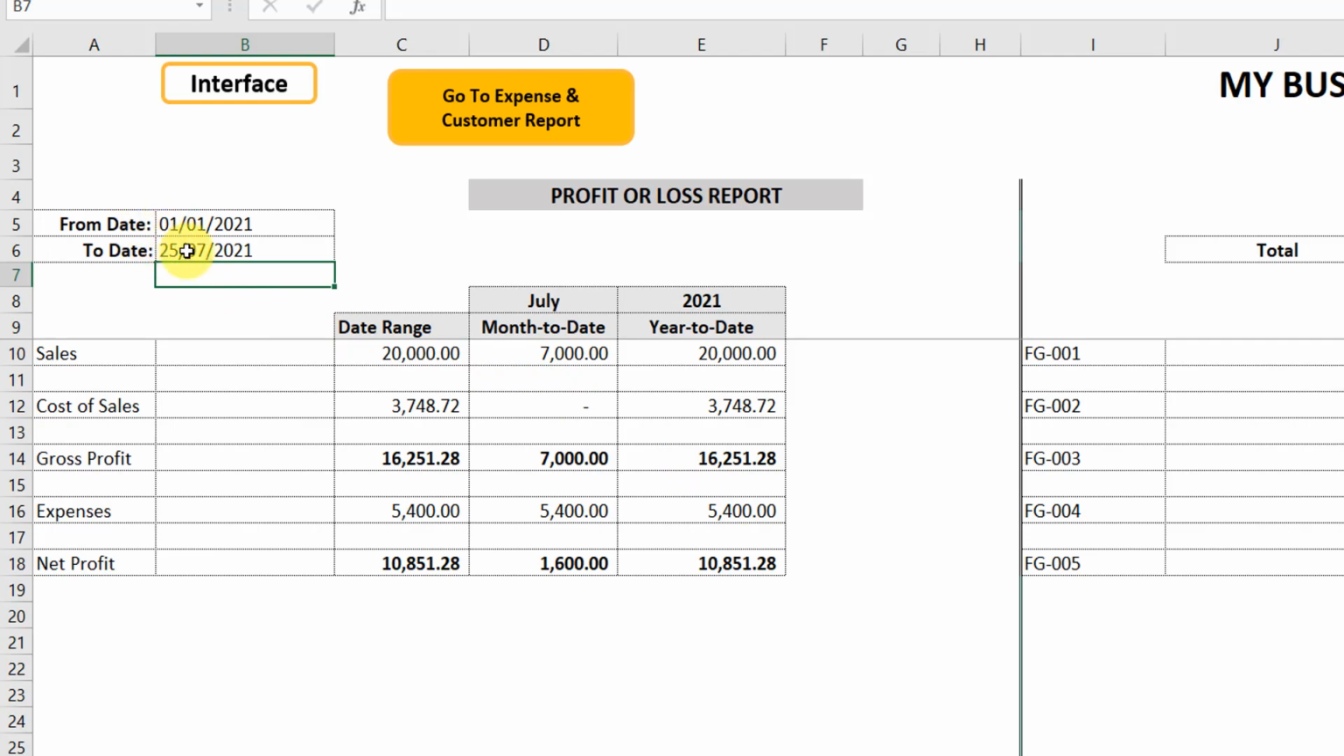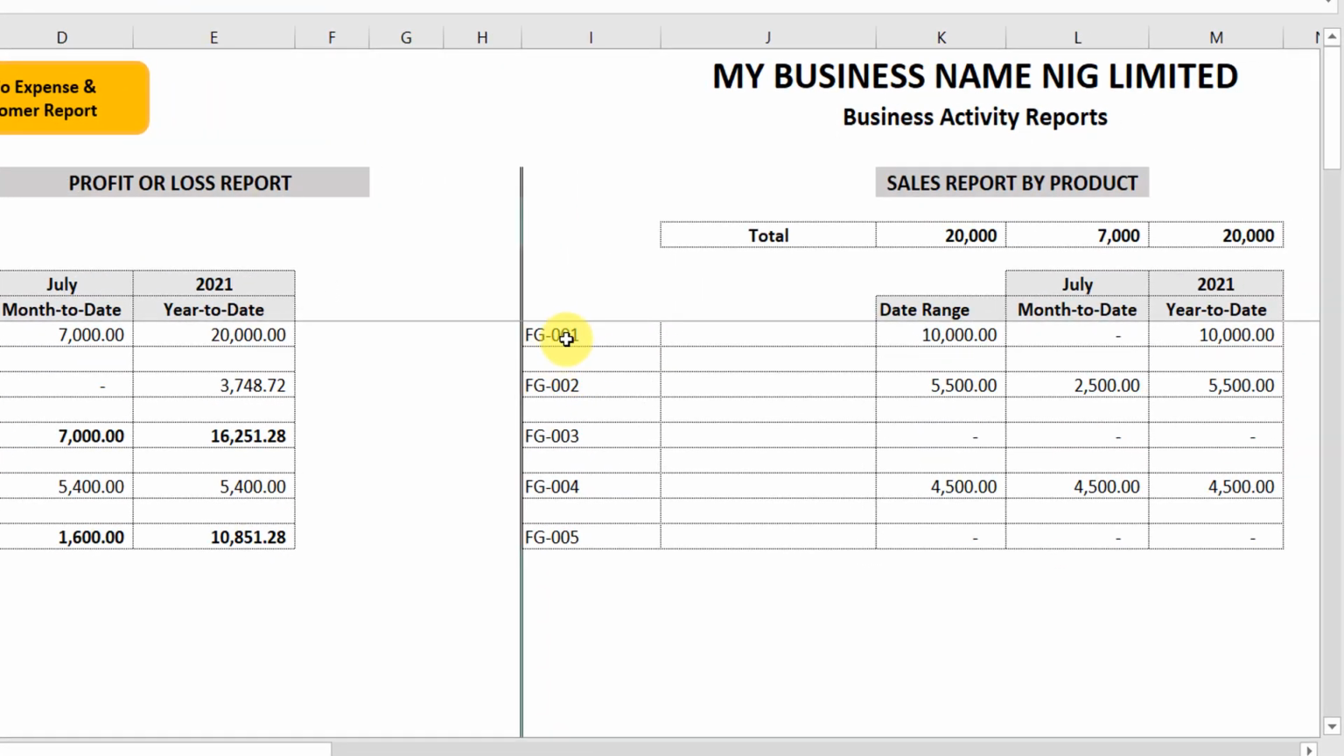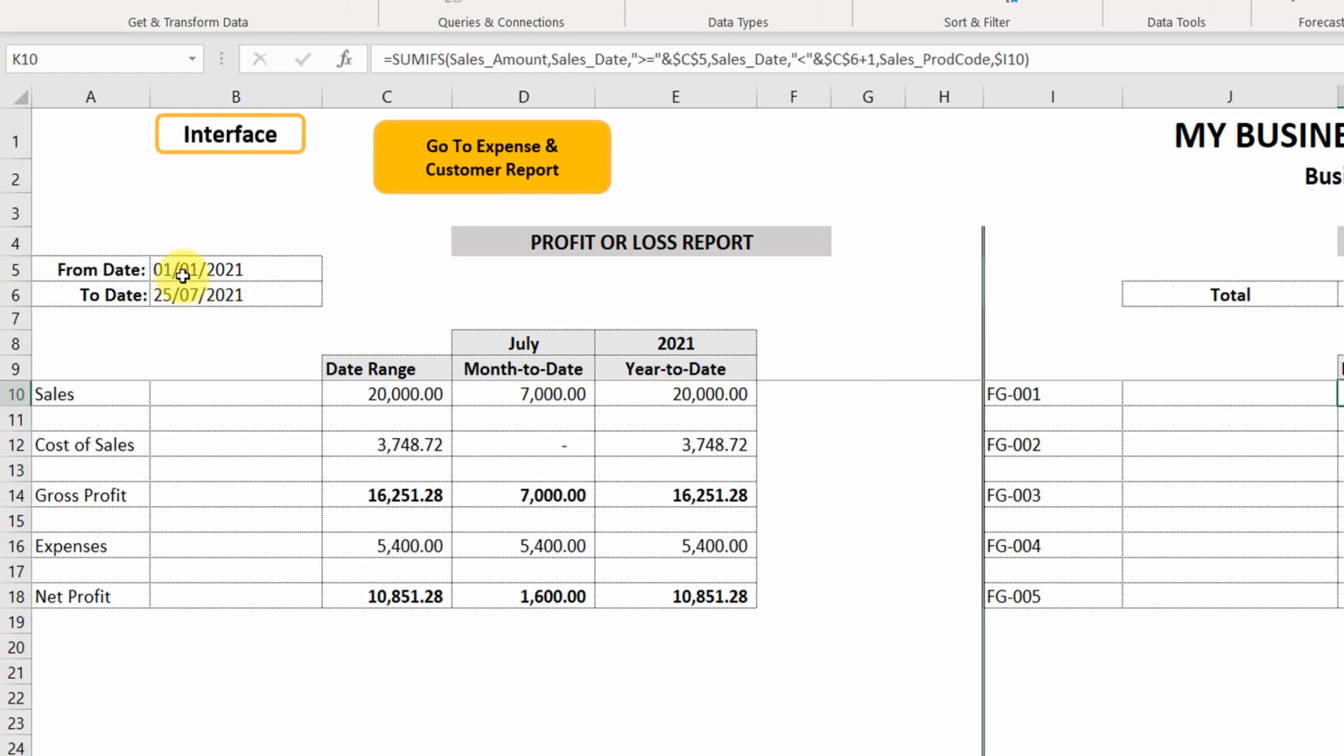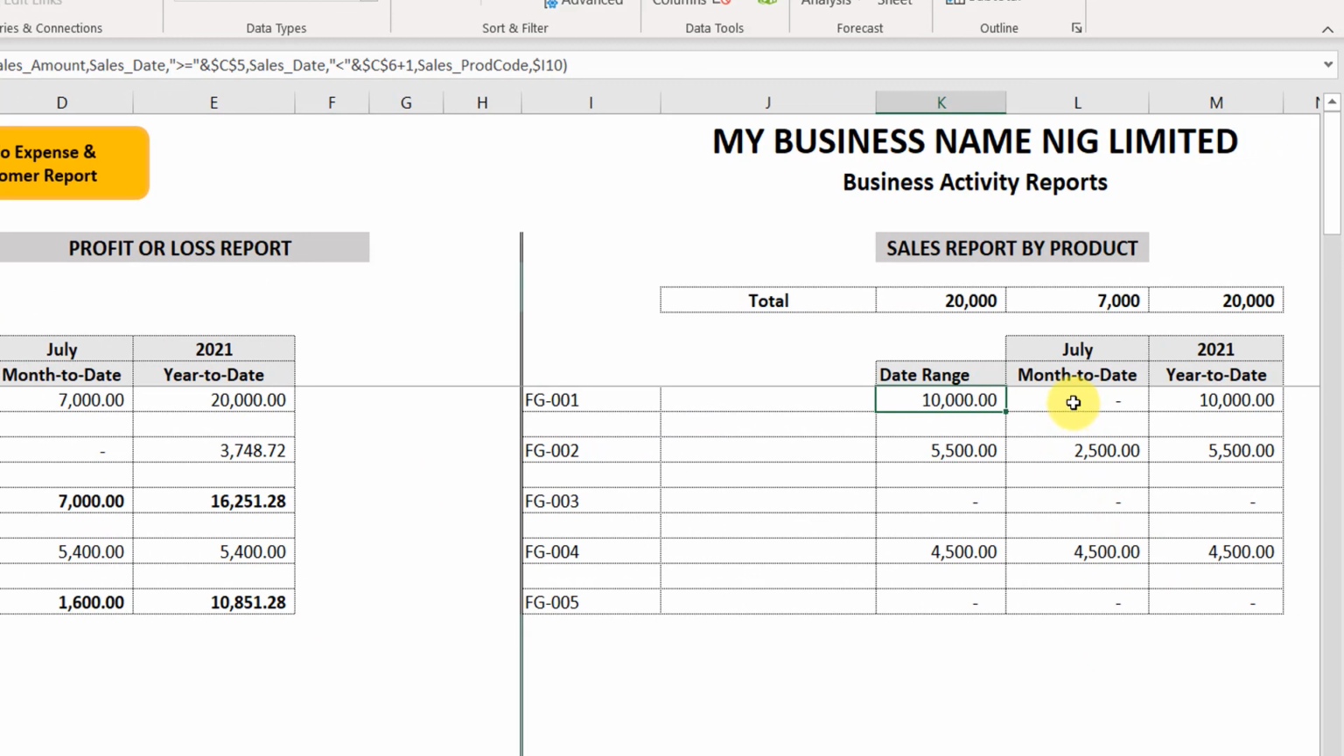So based on the date you input here, this report will generate the sales report by product. We have our final products, we have finished goods 001, finished goods 002, finished goods 003, finished goods 004, finished goods 005. So you see all the finished goods, then it will give you the report, the sales you made for that month, based on this date range. Then for the month, from the 1st of that month to the 25th, then from the 1st of January to the 25th of July, you'll see it here. Then these are the totals.